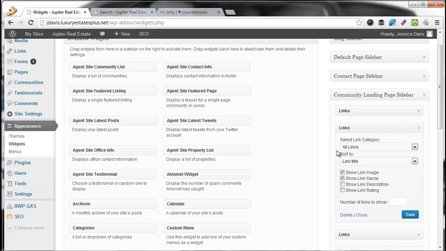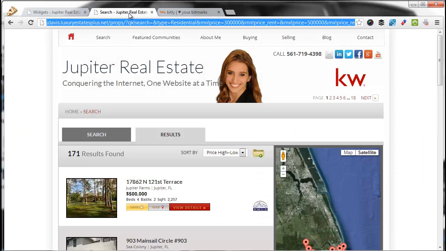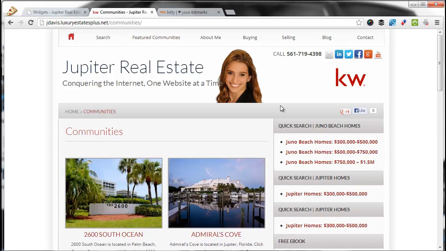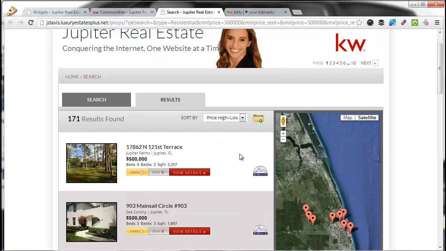Now it'll expand and give you some options. Select link category, and we're going to select the quick search Jupiter Homes we created and hit save. Alright, so let's visit our community landing page and see how that's changed. Alright, so it's right here. And that's it.